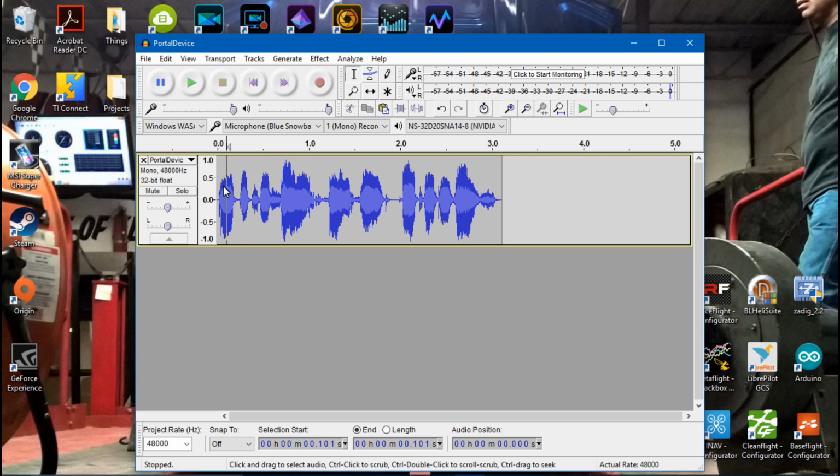Okay, now we need to convert it to be able to work with the Taranis. Go to Project Rate, and 32,000 is going to be hit or miss. Sometimes it works, sometimes it doesn't. You'll know if it doesn't work, if it just doesn't play in the Taranis. 16,000 works pretty much every single time. And really you can't hear a difference, so I'm just going to recommend using 16,000.